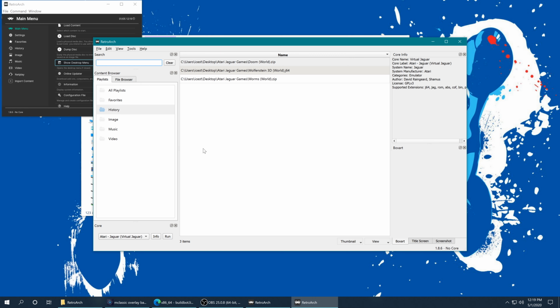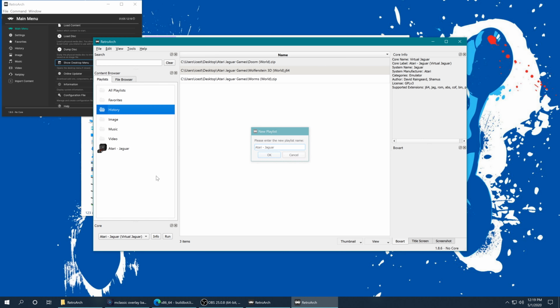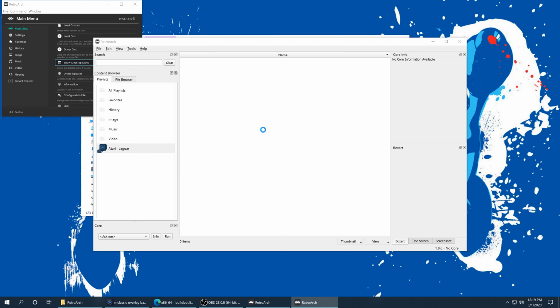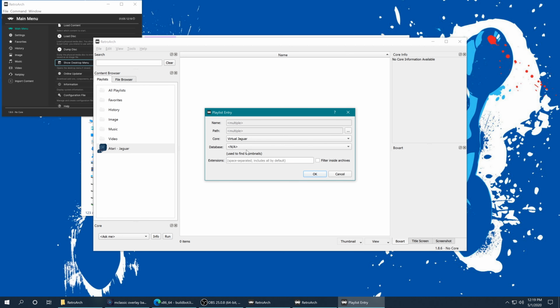And now we're going to right click over in this area here, new playlist, type in Atari, space, Jaguar. And that gives us a nice little Atari Jaguar playlist entry here. So right click in this area, add folder, scroll to where you have your Atari Jaguar games at, select folder, core Virtual Jaguar, database Atari Jaguar.